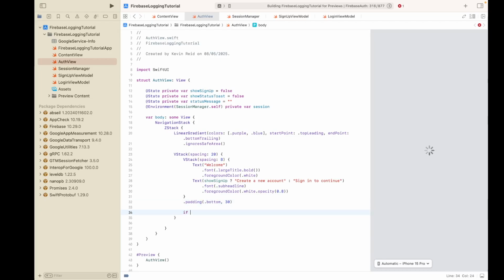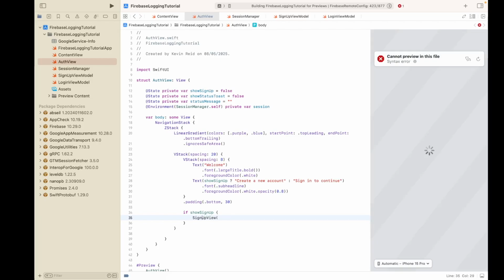If showSignUp is true, that it's a new sign up, then we need to navigate or show the sign up view, which doesn't exist as yet. So we'll create that later. Else, we need to show the login view. Create that later.